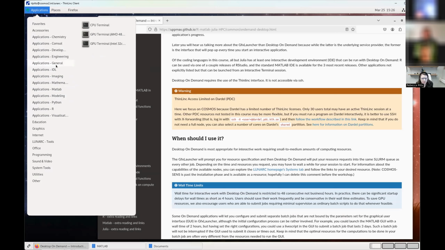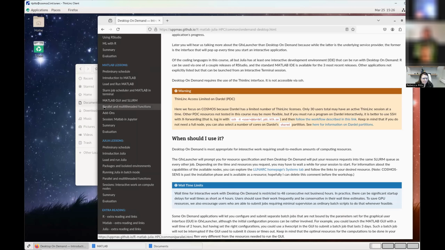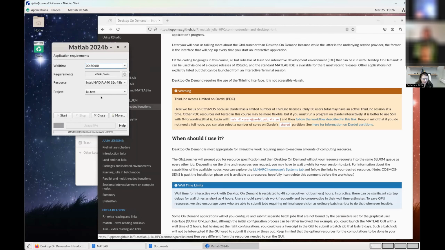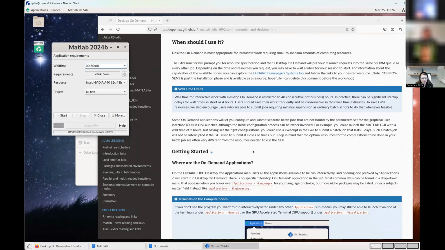I'll start by pulling up a Matlab window, and let's do 2024 this time. So now I have this GFX Launcher window, and I'll go through all the different parts of it in a second. I should tell you that Desktop on Demand is most appropriate for interactive work that requires a small to medium amount of computing resources.